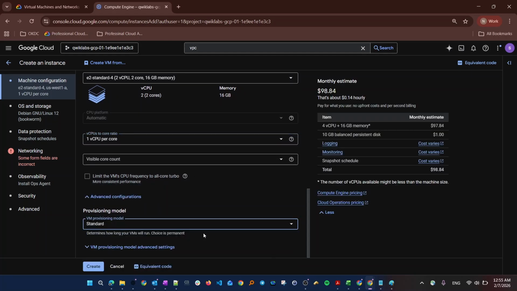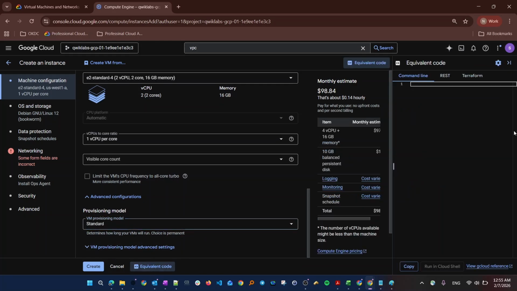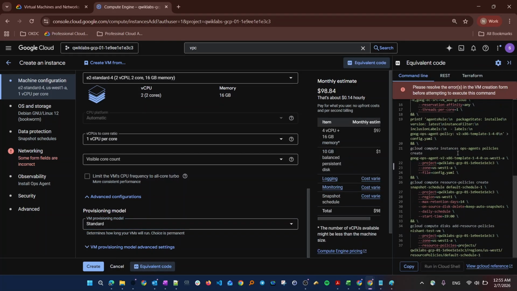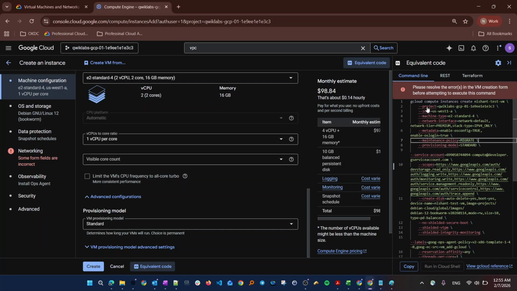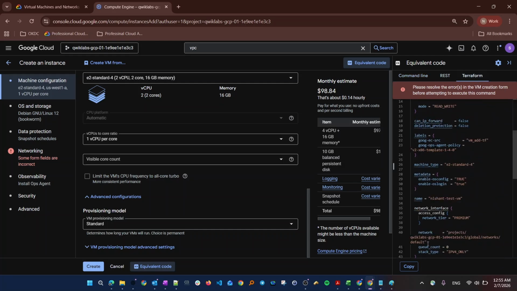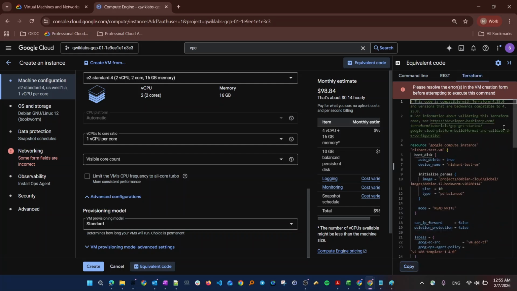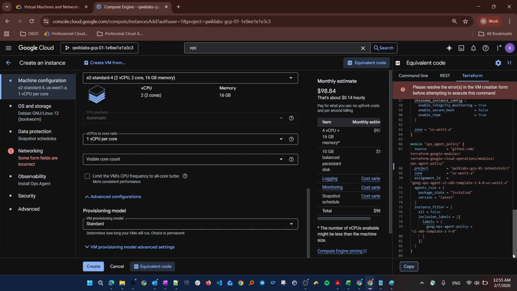standard, and for the remaining things, as you can see, there is a code also available here. In case you are doing your infrastructure as code or using any other tool or platform, you can just copy this, and if you have Terraform, you can copy your Terraform code here and use it for your future deployments.